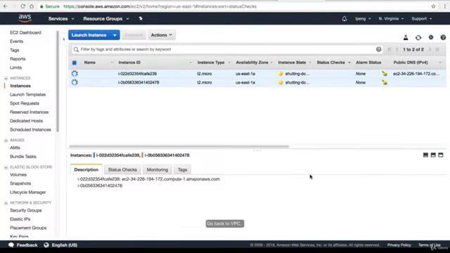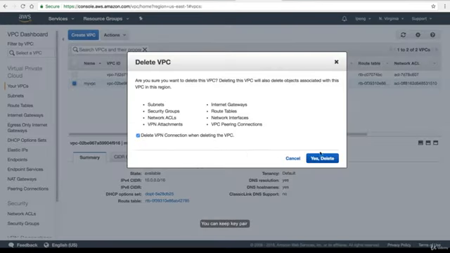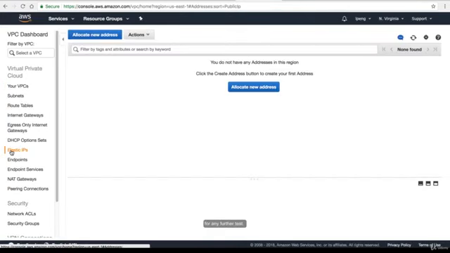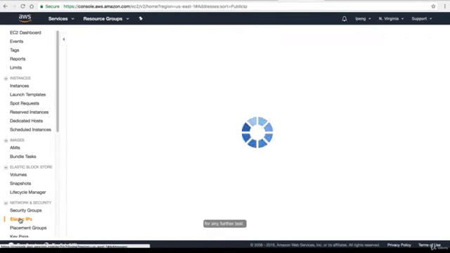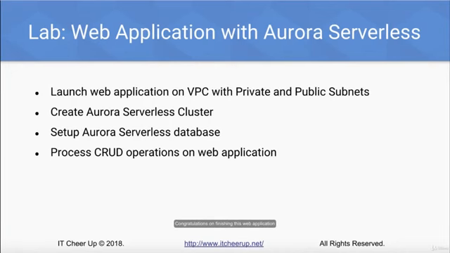Now go back to the VPC. Delete the VPC. You can keep a key here for any further test. Congratulations on finishing this web application with Aurora Serverless Database. If you are ready, let's move to the next lecture on Aurora Storage Engine.